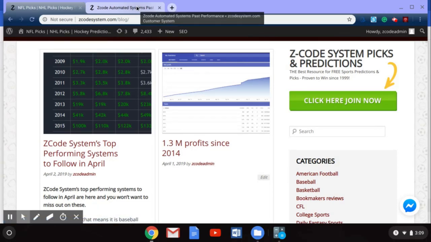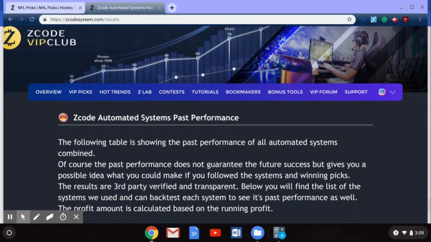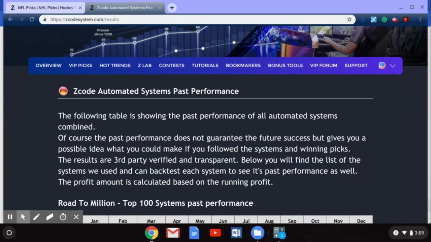Now, just click on my other tab here to bring up the VIP Club. And of course, you can go over to Zcode System and check out the VIP Club, get all of the great information and use all the tools that we have there.